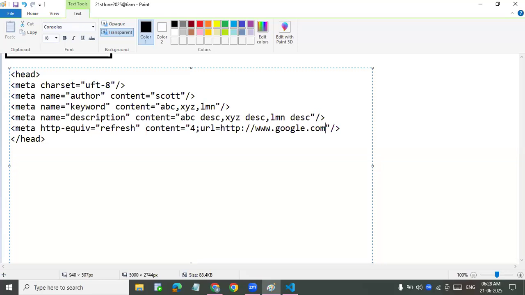Here meta http-equiv refresh. Because of this, it will display the meta tag that I am displaying here, http-equiv refresh. Because of this refresh, it will display that meta tag. The page will be refreshed every 4 seconds and it will redirect to that URL.